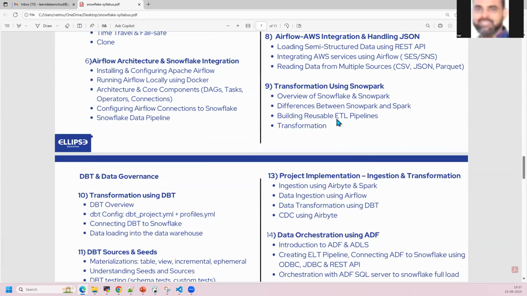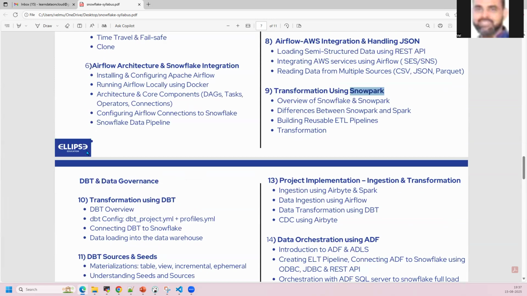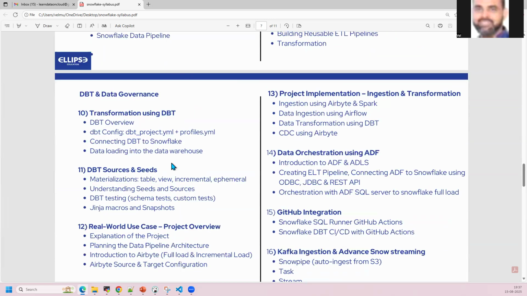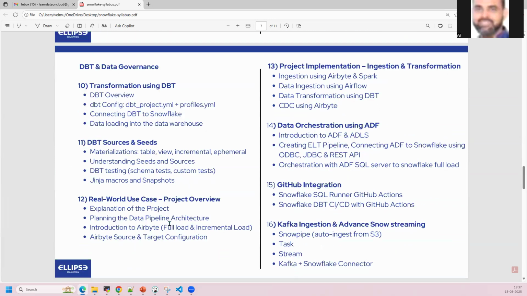For transformation, we are using Snowpark, and transformation using DBT. We are seeing DBT from basics, and then we are going to advanced levels of DBT like incremental models and snapshots. So we are covering macros. So we are covering advanced topics also. Then we are getting into the project.